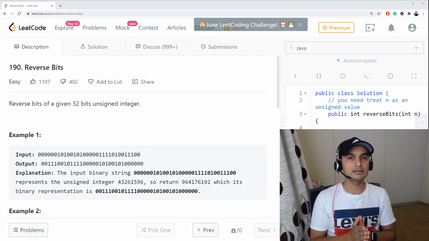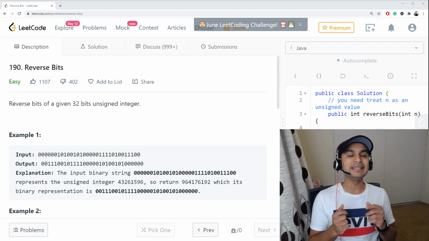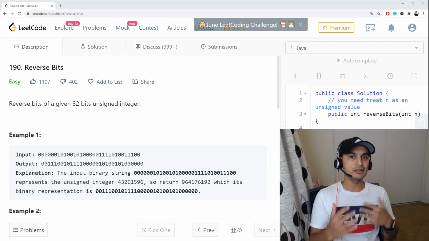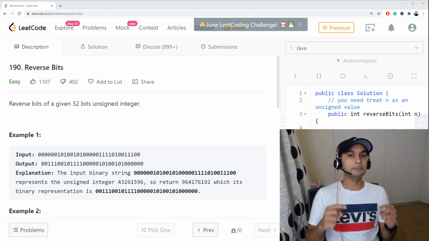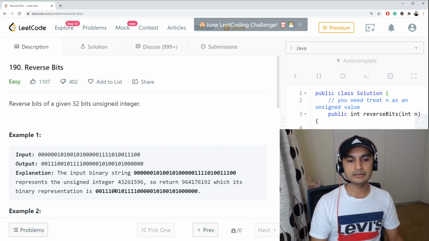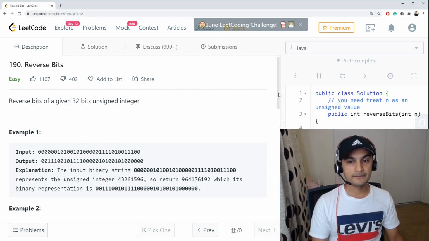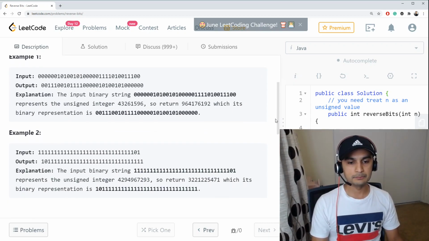However, the challenge is that we're given a number, an integer, and within that integer itself we need to reverse the bits. So it's not like a string where we need to reverse the characters, but we need to reverse the bits within an integer. There are a couple of examples we can take a look at. They're good examples, since they have taken large numbers.